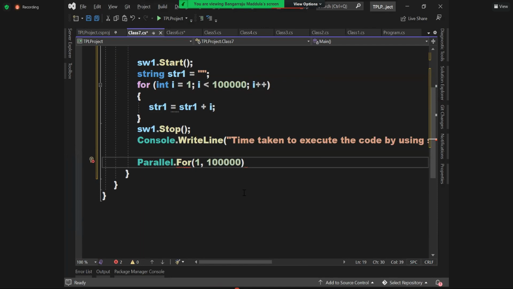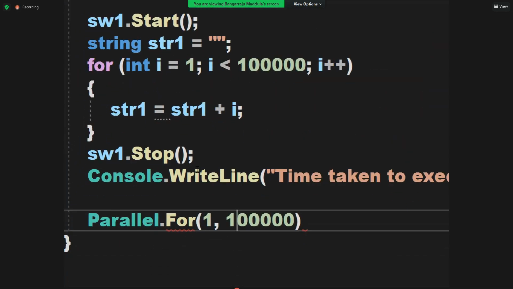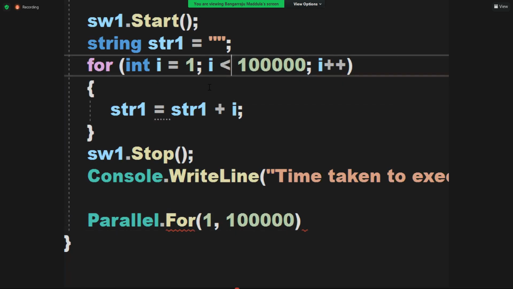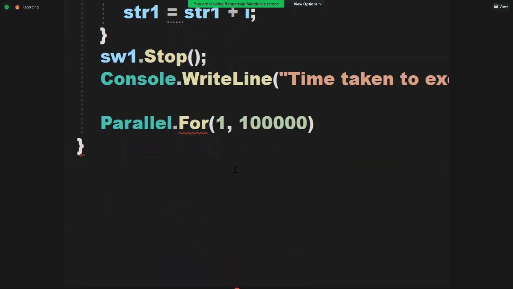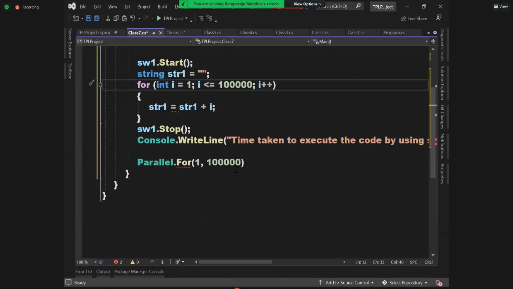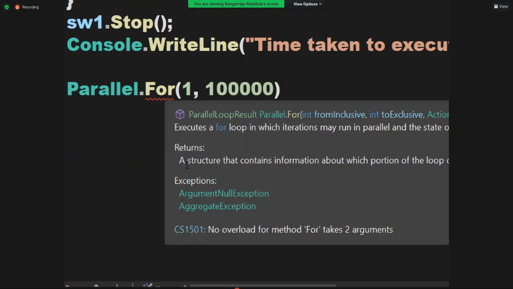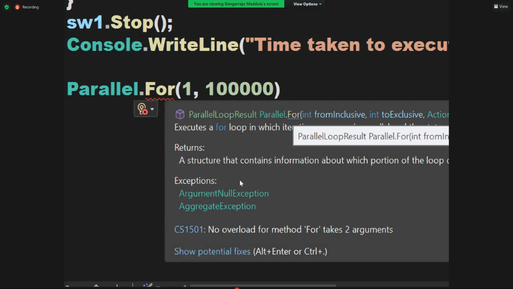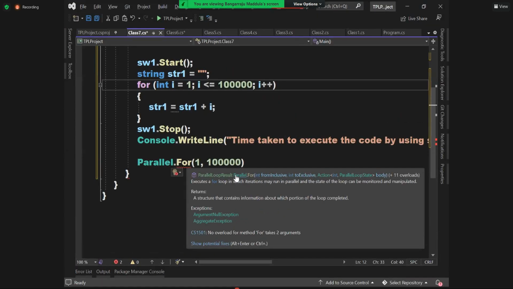Generally when you write a for loop, int i equals 1, i less than, but no need here. Just watch. Start with 1, i less than or equal to 1 lakh. Here also 1 comma 1 lakh. No need to declare anything. It's a method now. For is a method present in the Parallel class. Are you clear? Now you're not writing a for directly, you're calling a method.